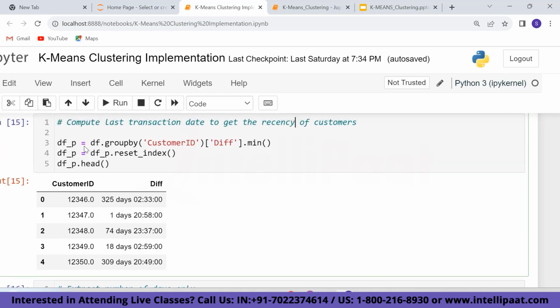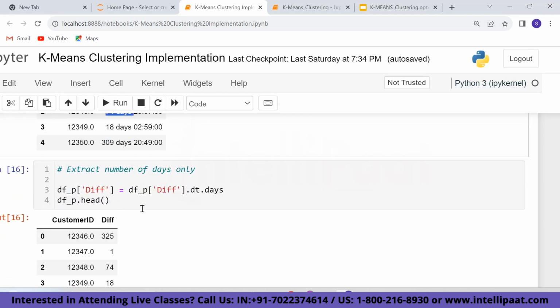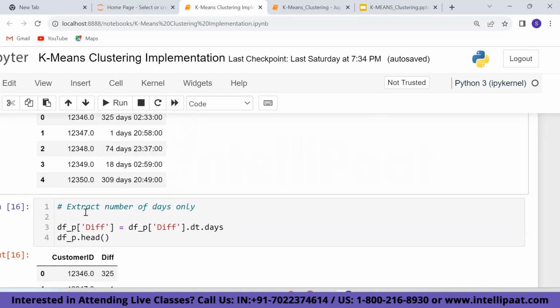So now this is my customer ID and this is the days. This customer ID has purchased something 1 day ago. This customer ID has purchased something 74 days ago, and so on. Now from this particular column, you can see I have the days and the timing also. So using this I will extract the number of days.